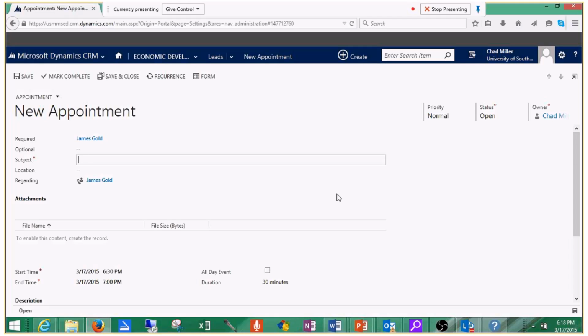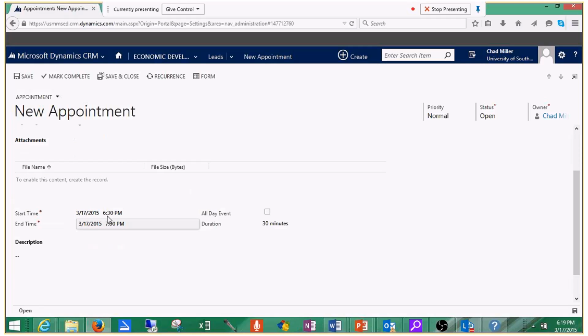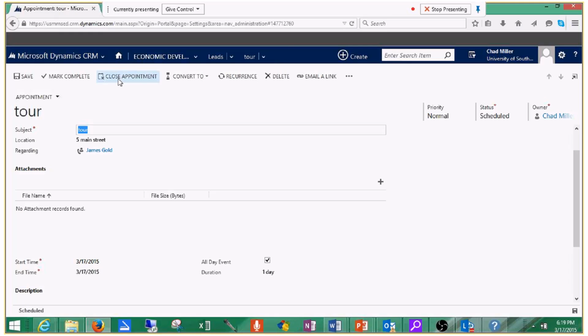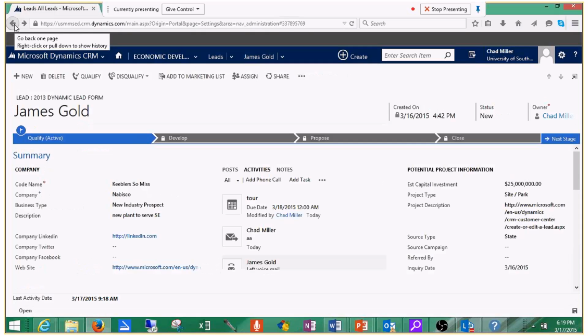So here, you could enter in the subject, the location, you could attach documents, and you would pick your meeting start and end time, or in this case, you might say it's an all-day event, and we hit Save. Up here, we have Close Appointment or Mark Complete. So in this case, we'll just say Save. And then we can go to the back arrow in your browser, and it's going to take us back to the lead. So you can see we've booked a tour, and this is going to show up in the activity stream.